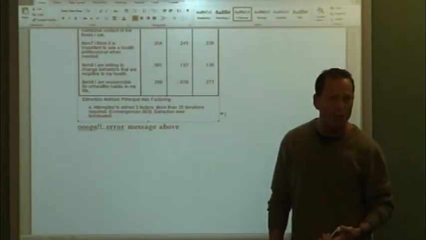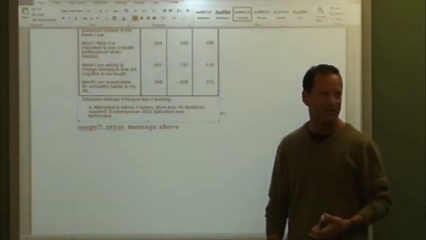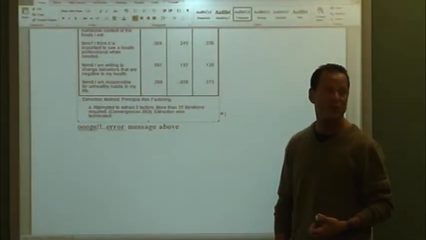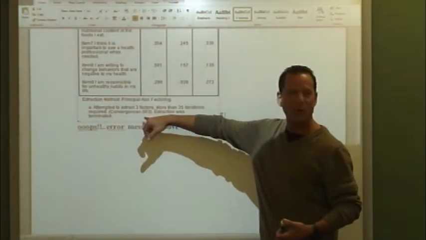Do not ignore that message. Do not pretend it doesn't exist, because you won't get a solution in SPSS. Other software may still give you a solution. But it means that, you know what? You see the convergence of 0.03?